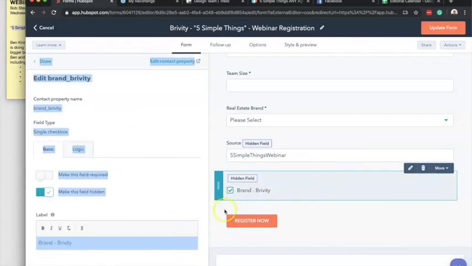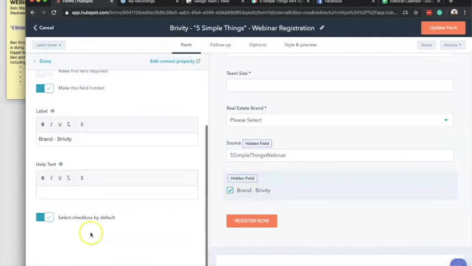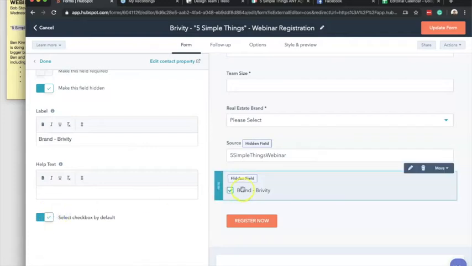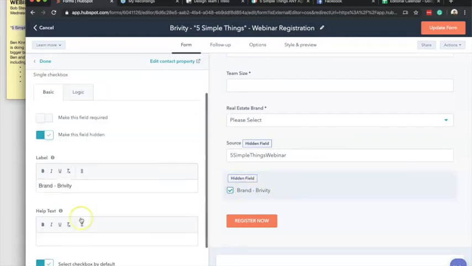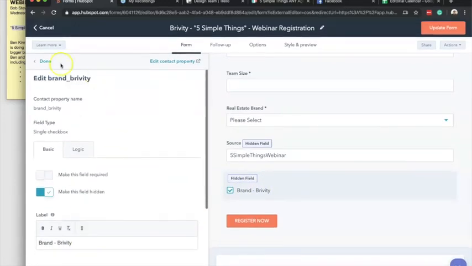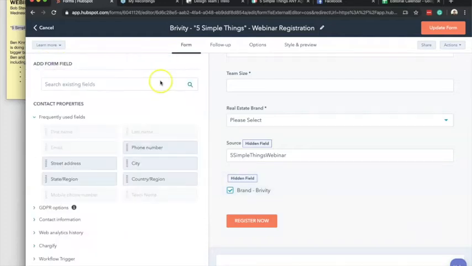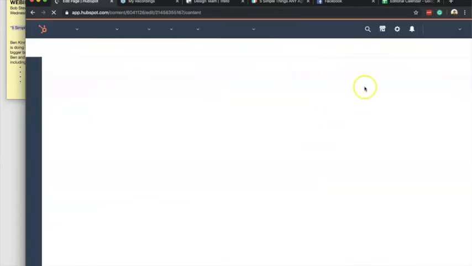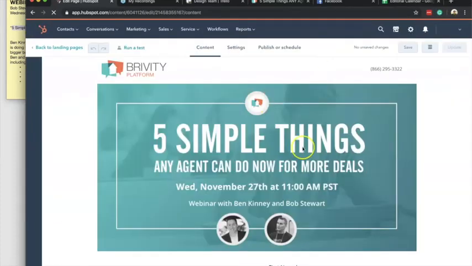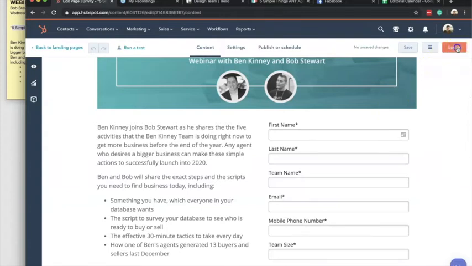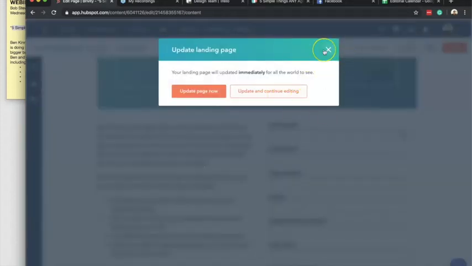So this one's brand Brivity. Select checkbox by default. Yes. So sometimes it might be brand forward coaching. You want to select checkbox for default, but this tells you what brand they came in interested in when they became a contact. Yeah, then you're going to hit update form. I'm not going to do that right now, but you can usually hit update form, and then if you update the form, you're going to want to update the page or publish it if you haven't published it yet.